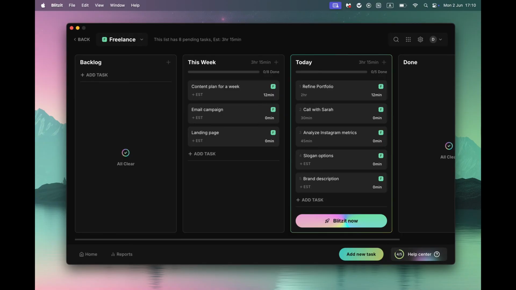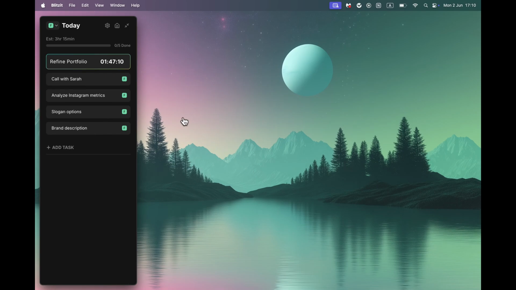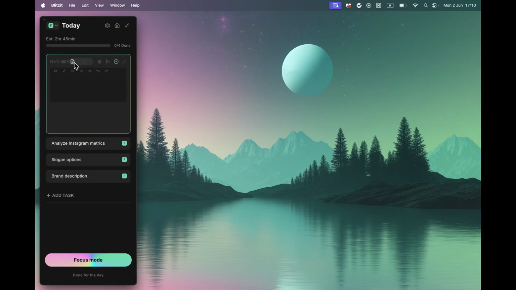To start Blitz Mode, first add your task to the today column in order of priority, the top being the most important. When you're ready, just hit the Blitz It Now button and you'll enter Focus Mode. This opens the Focus panel, showing your top task on a live timer, with the rest of your tasks neatly lined up below. From here, you get a bird's eye view of your day while tackling tasks one by one. You can easily rearrange tasks by dragging them, add new tasks on the fly, delete tasks you no longer need, or add notes to keep important details handy.